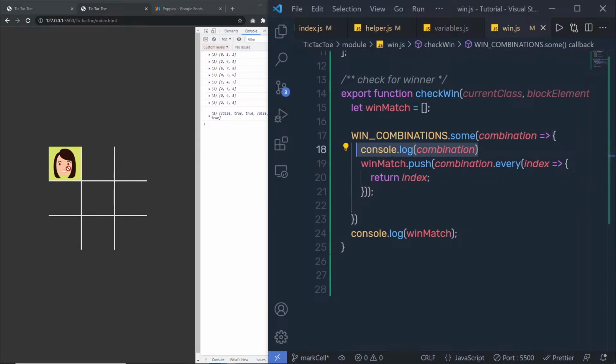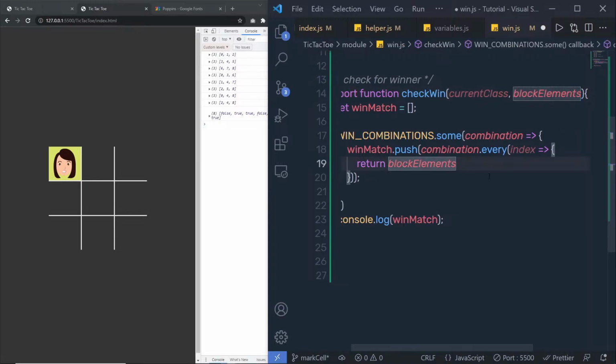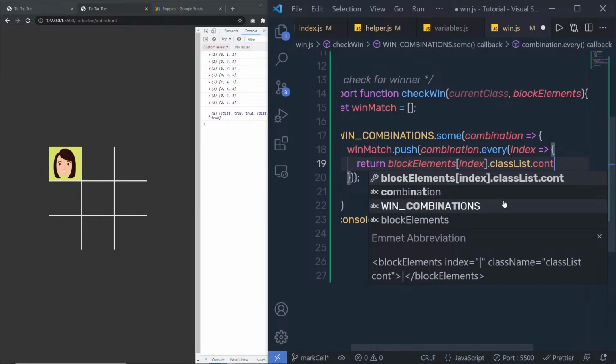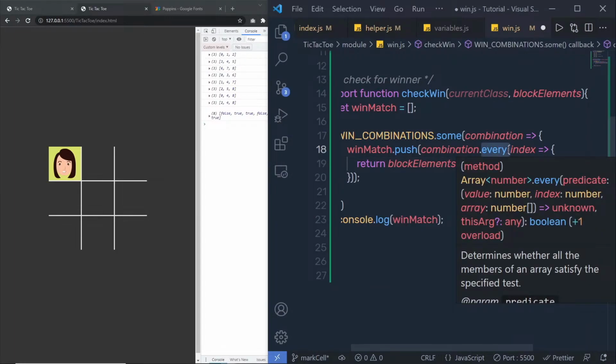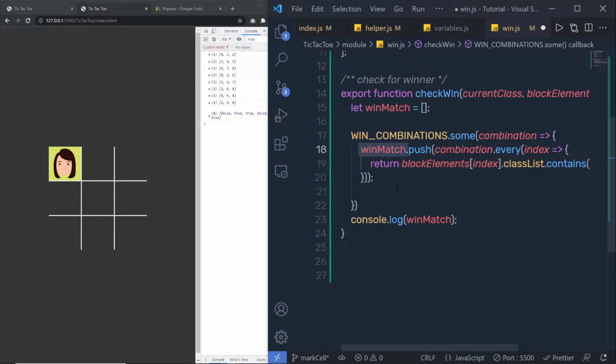in the cell. So to do that, instead of these console.logs, instead of returning the index, I'm going to say block elements, this second parameter, block elements of index. I'm going to pass this index dot class list dot contains. Now as you know, the every method tests whether all elements in the array passes the test implemented by the provided function. It returns a boolean value. So here I'm going to say if the block elements of index dot class list contains the current class, then I'm going to return that in this variable.